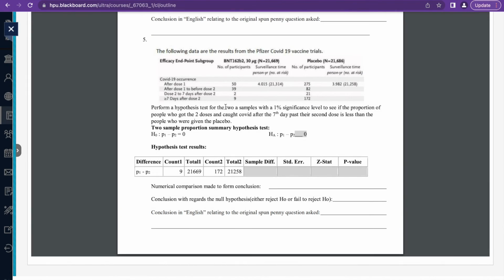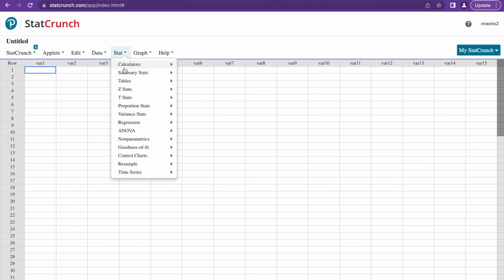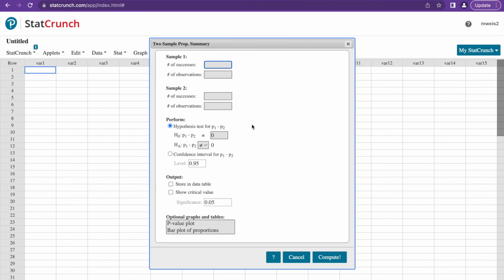We're also doing a 2 sample hypothesis testing where we go to Stats, Proportion Stats, 2 sample with summary, and type in the information that we need to compute for a 2 sample hypothesis test.